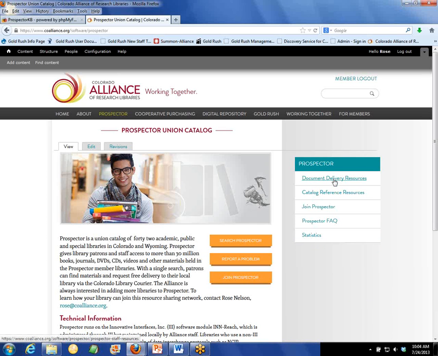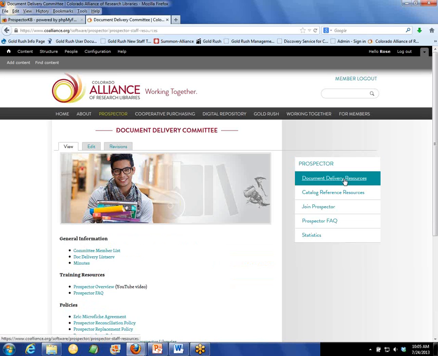So what we've done is we've broken it up into two categories. We have the document delivery resources, which cover circulation issues, and then we also have cataloging and reference resources. And those are the two main Prospector committees. We also have a couple of other things on this menu that I'll cover. One is the Prospector FAQ, which is a knowledge base of Prospector type questions that have come up, and also the statistics section. So we'll start out with document delivery.